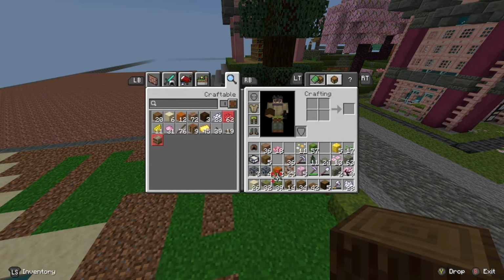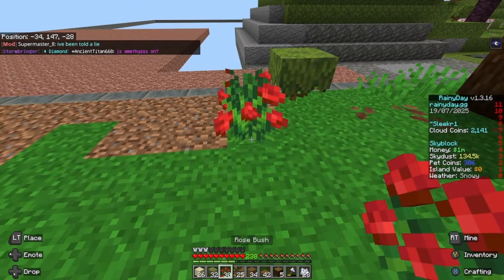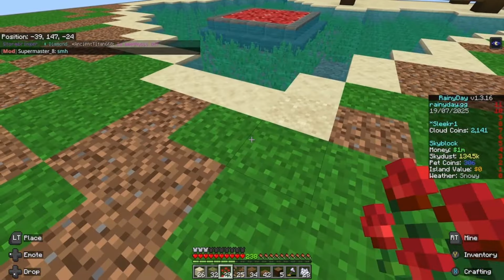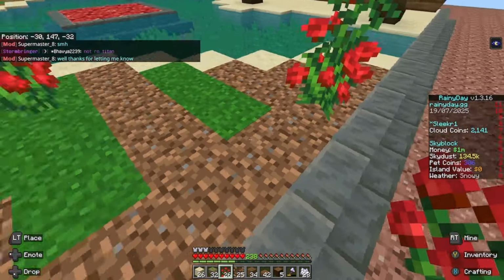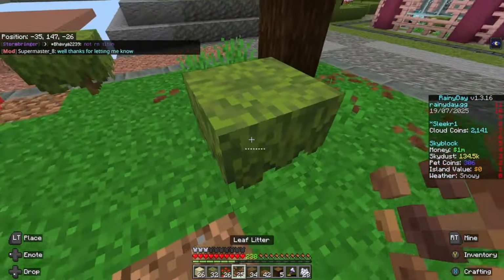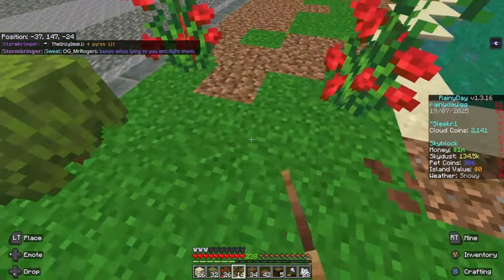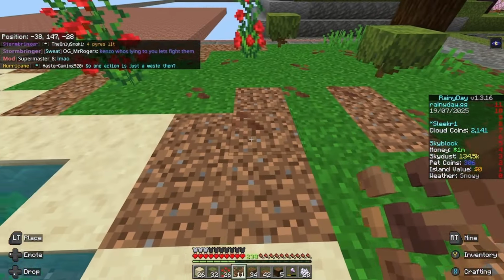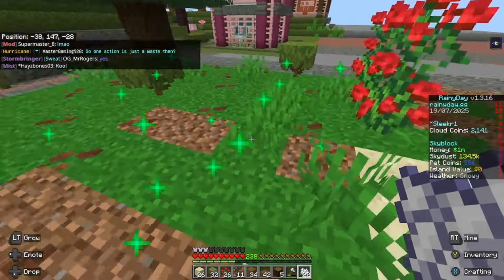Alright, rose bushes. Okay. Rose bush. Rose bush. Rose bush. Rose bush and rose bush. Alright, so just randomly scattered about. Let's scatter some leaves. Okay. And I might even do a little bit of grass.